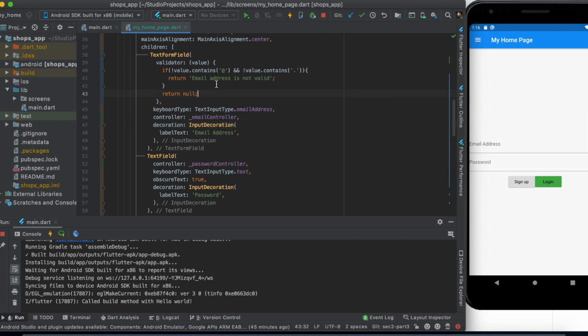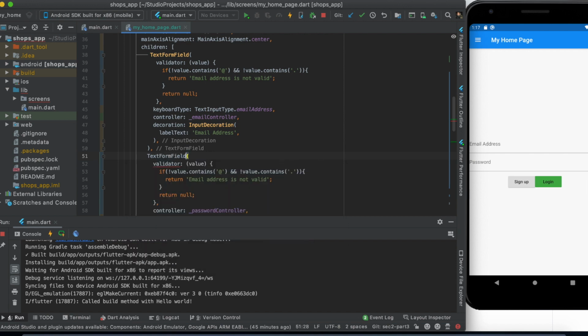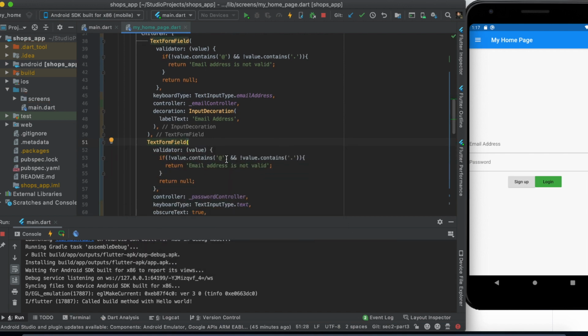So now what's gonna happen, if we try to submit the form and when it's gonna validate, if email address is not valid, it's gonna give an error. So let's add these validators on both sides. So I'm gonna add this into password as well. And it's giving me an error because it's a text field, so let's change it to text form field and then change these conditions.